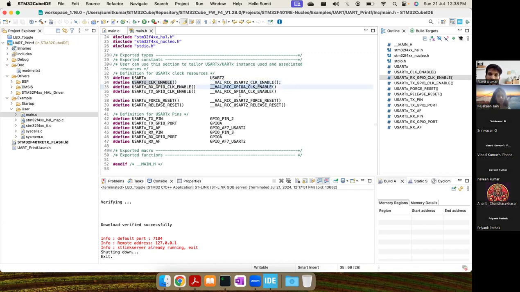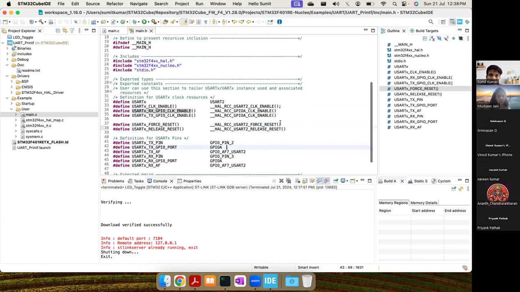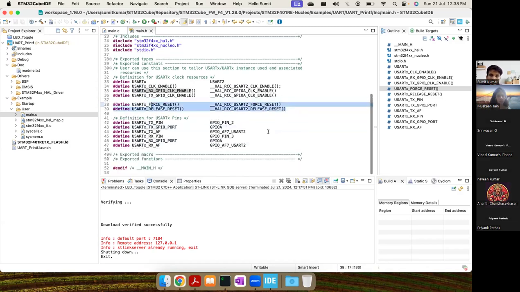Since they were connected to PA2 and PA3, I want to enable, I'm just defining the clocks for this. The RX pin is connected to A port. The TX pin is also connected to A port. These are some macros for force reset and release reset. Force reset is a macro which will give you the state of the peripheral just like it was after a power reset, so it will reset all the registers. This will be used in the deinitialization phase.